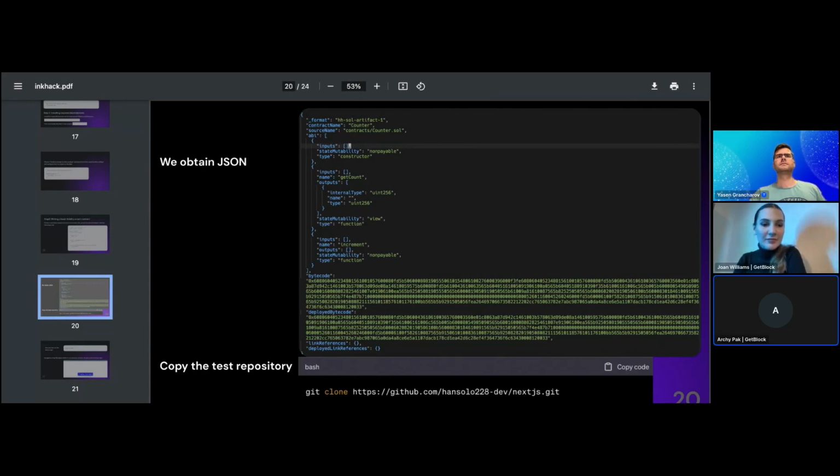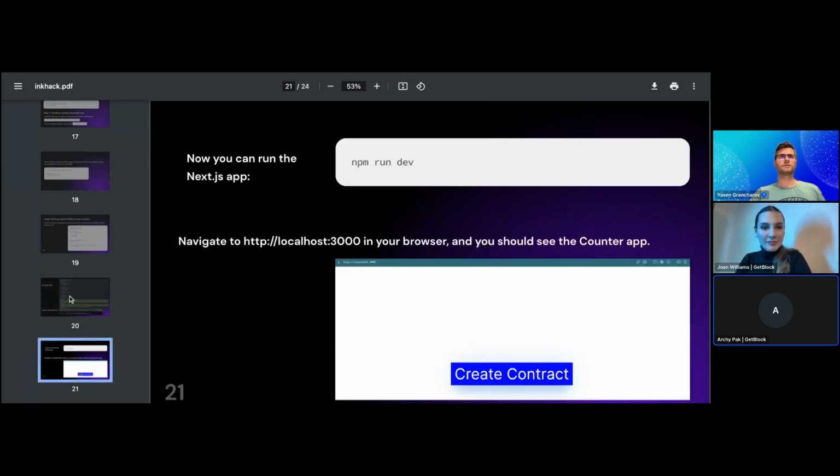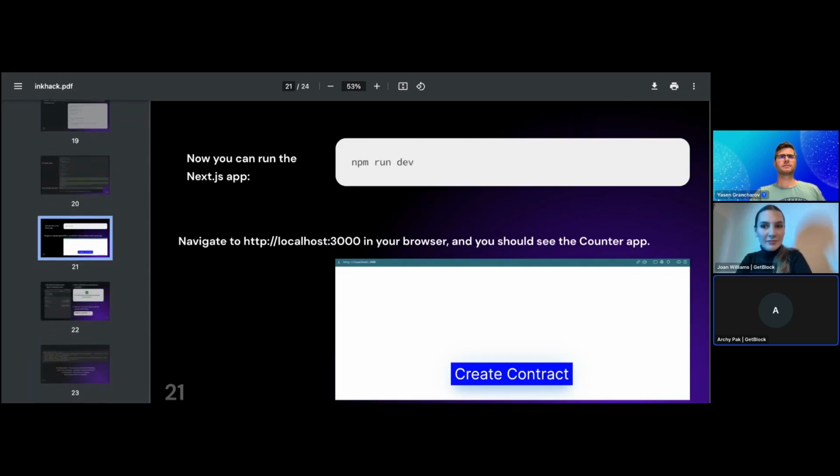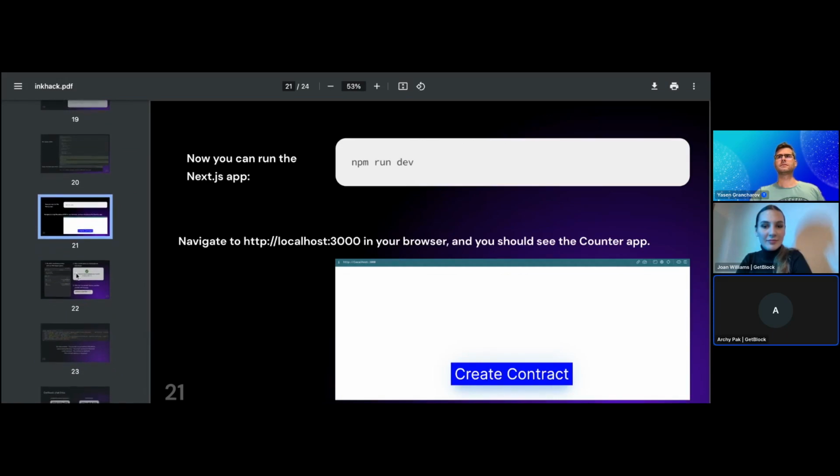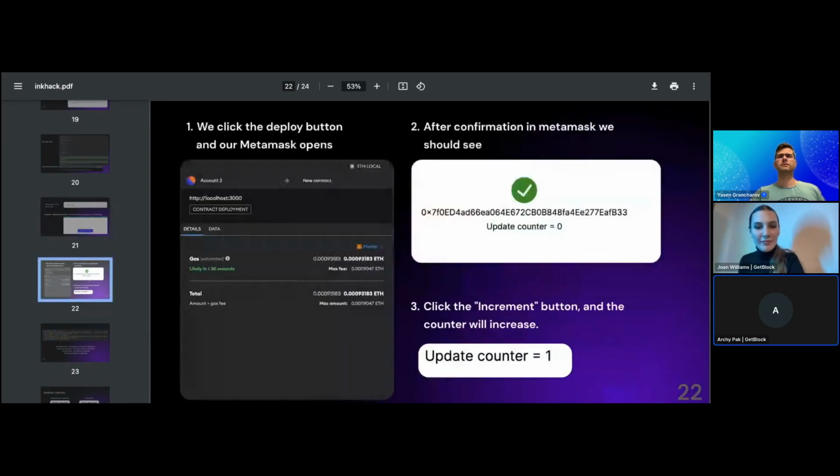So we obtain the JSON, and after that we should copy the repository. Inside the project, run the command npm install to install the necessary packages. After that, you can run the Next.js app using the npm run dev command. Navigate to localhost in your browser and you should see the counter app. Here on the screenshot, you can see create a contract. So we click the deploy button and our MetaMask opens. After the confirmation in MetaMask, we should see the counter equals 0. After that, we will click the increment button and the counter will increase to 1.